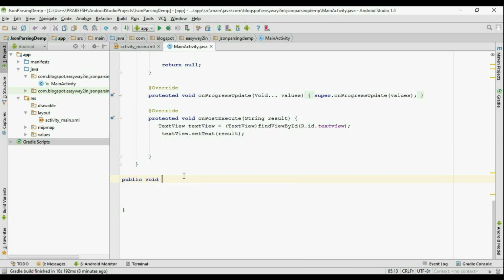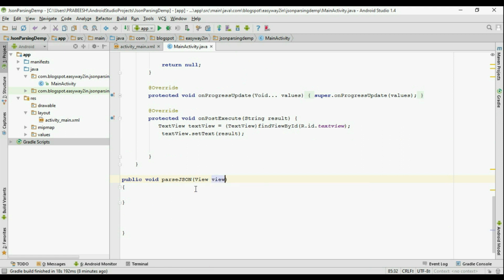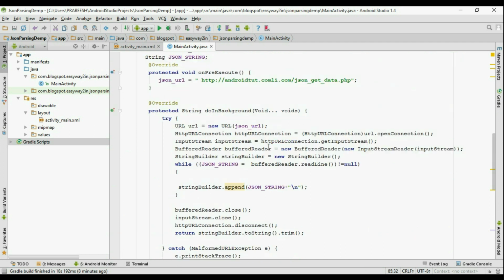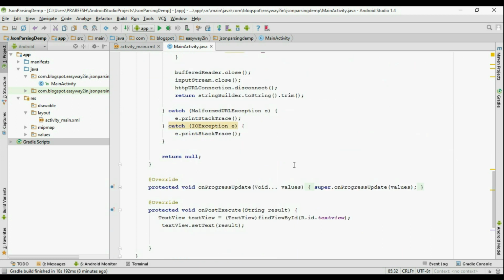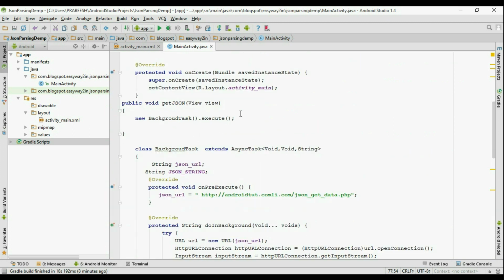Define that method here. Don't forget to add the view argument for this method. Okay, so here we already get the JSON string inside the async task. If you want to learn about how to get JSON from a remote server using async task, you have to watch that previous video. Here we have the data available on the onPostExecute method of the async task. We have the final result available on this variable called result. So we have to get that result.